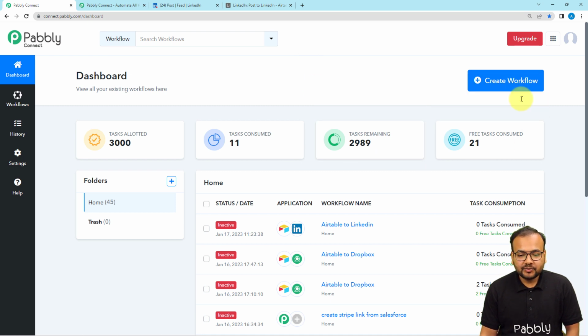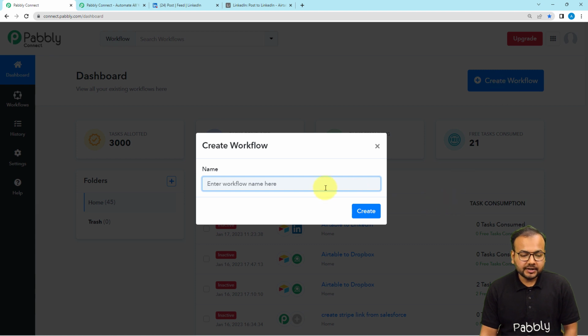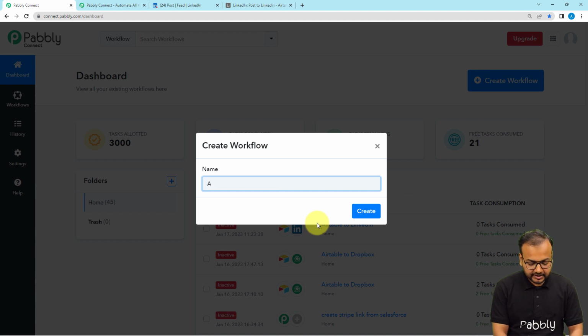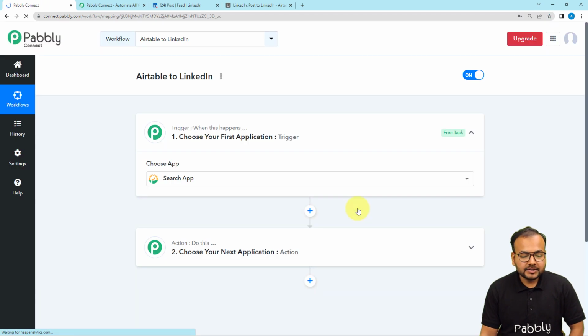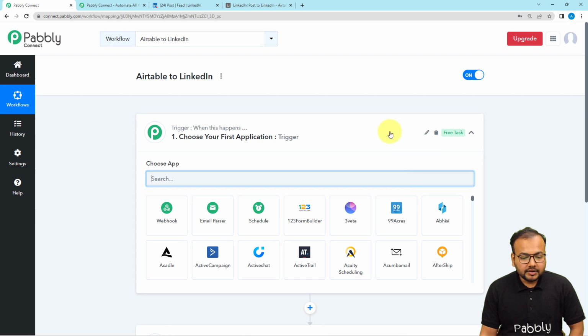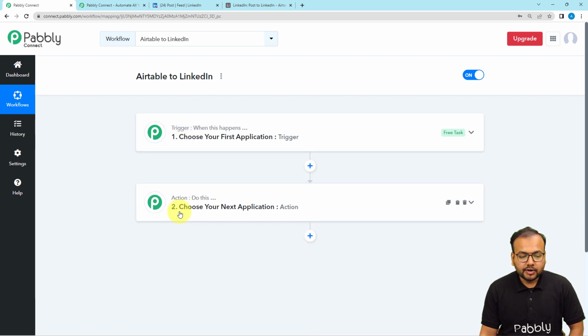Okay, so here click on this create workflow button and this window will open up. From here you can give a suitable name to your workflow as well. So I'm giving the name here as Airtable to LinkedIn. Okay, so after giving the name, just click on create button and you can see your workflow page is being ready here. And on this page, you will find these two modules, the trigger and the action. So our automations are based on these two things.